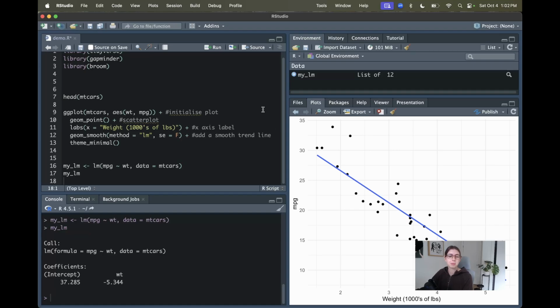You get an intercept around 37.285. And this WT, minus 5.344, is actually the slope of the line. If you're more familiar with linear regression, this is the beta 0 estimate, and this is the estimate of beta 1. Now, this model actually contains so much more than what's just printed. This is sort of the minimum information that it prints, but we need to use functions to look at the other components of this model.